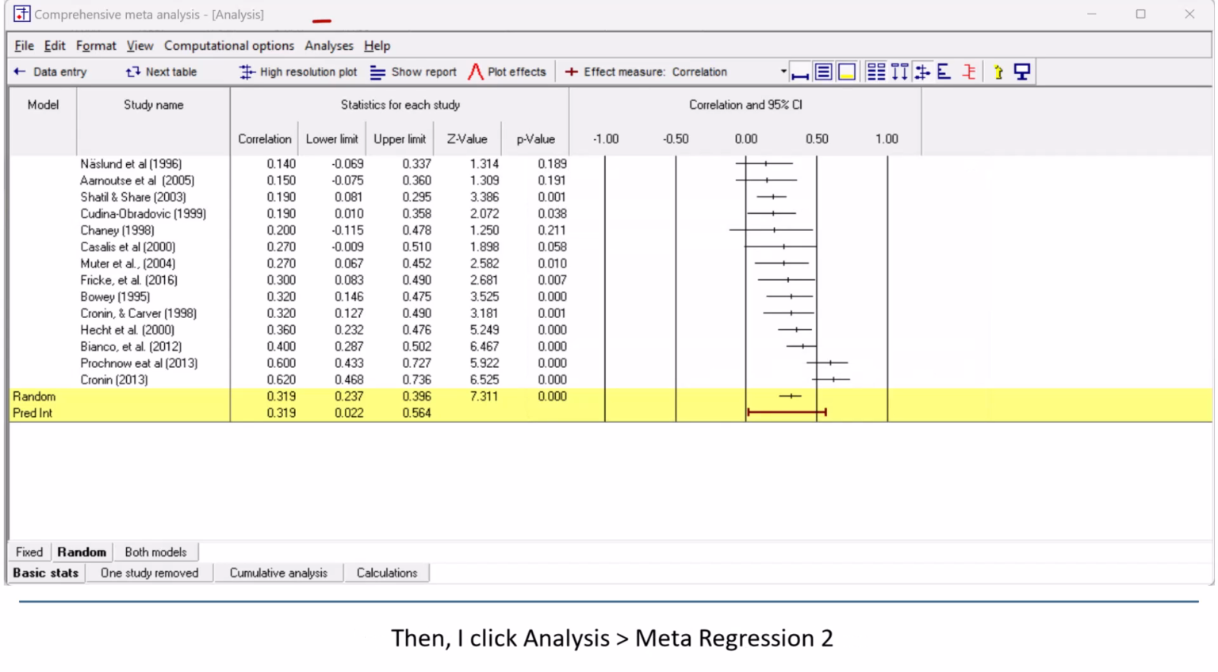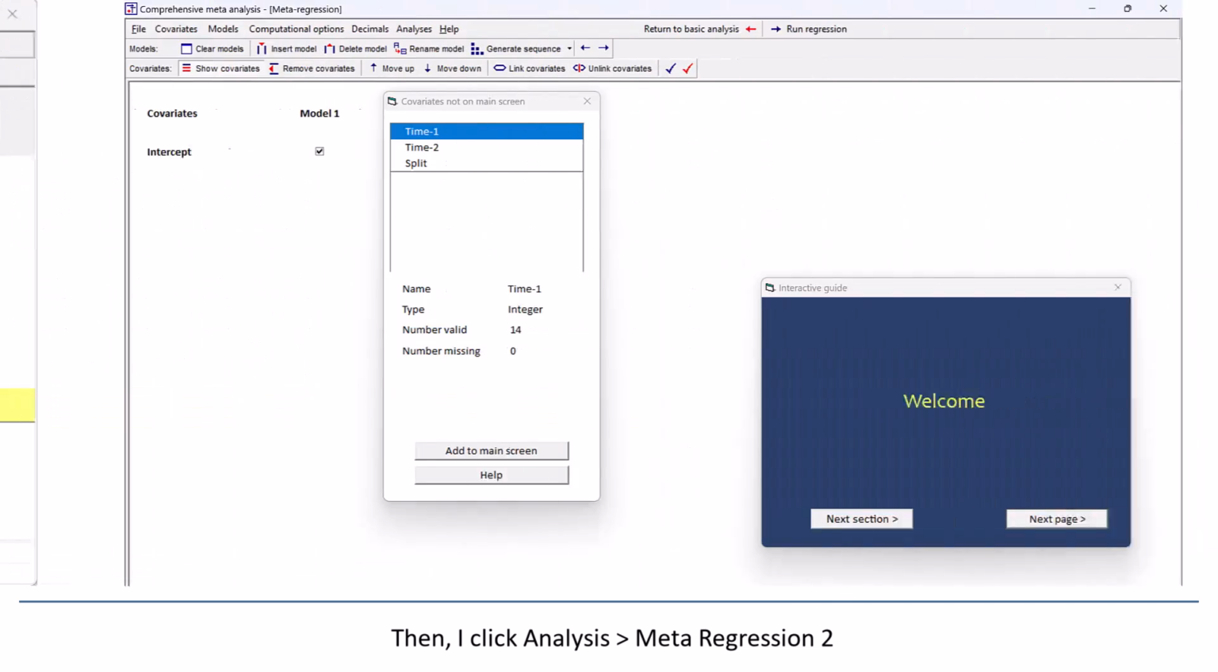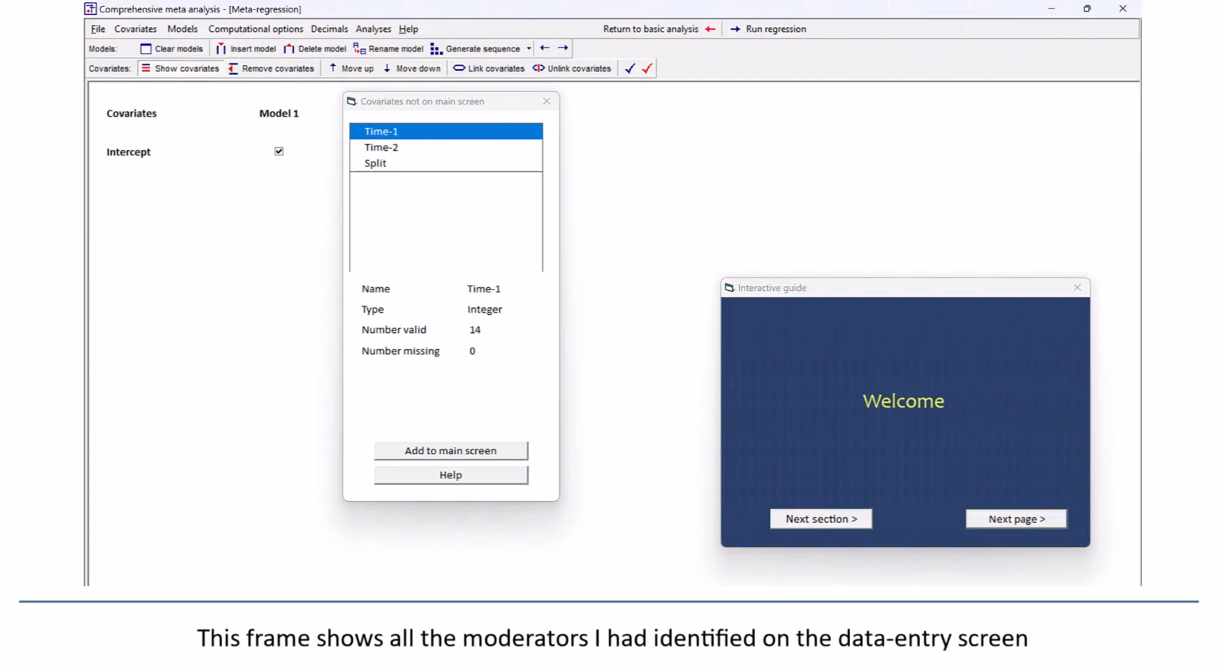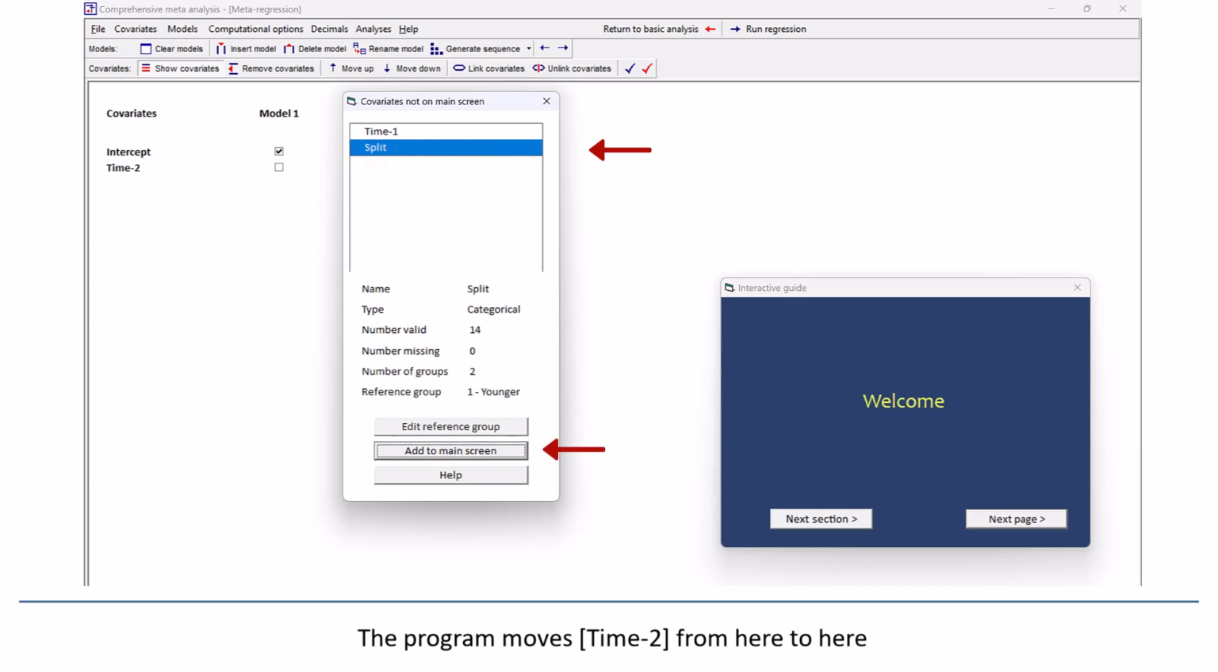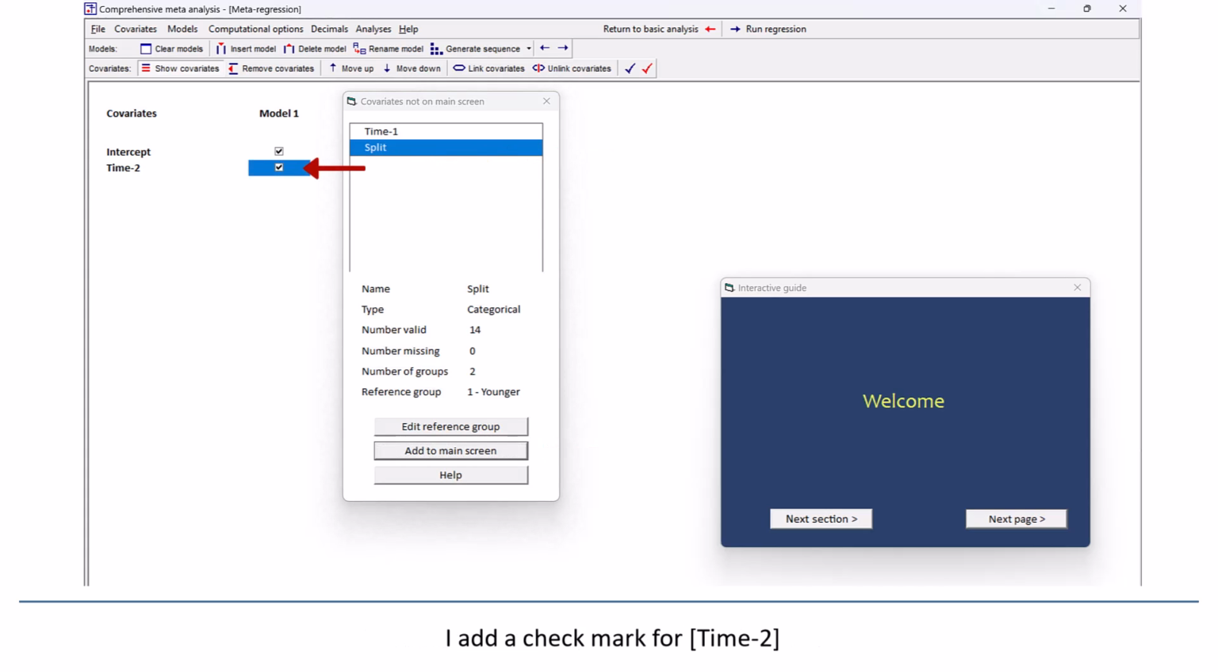And then I'll click Analysis, Meta-Regression 2. This frame shows all the moderators I had identified on the data entry screen. Note that this includes both continuous and categorical moderators, since both can be used in a meta-regression. I'll click on time 2. I'll click Add to Main Screen, and the program moves time 2 from here to here. I add a check mark for time 2, and then I click Run Regression.